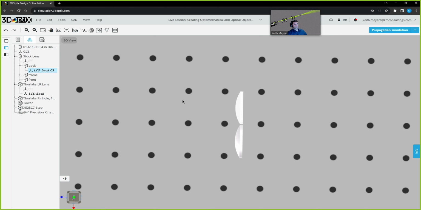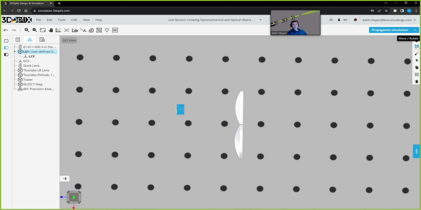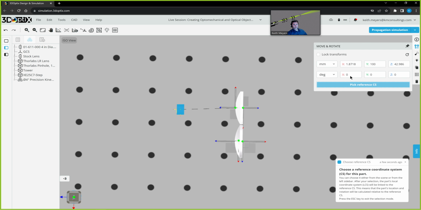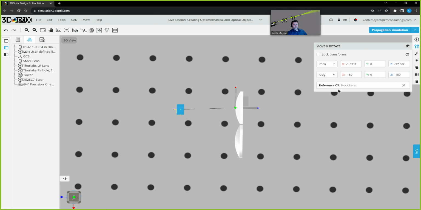Okay, so the next thing we want to do is right-click and add a light source. There we go. Now for the light source, we're going to reference it to each lens. And since it'll be a collimated source, we can get it relatively in the same place. We don't really care exactly where it's placed as long as it's co-aligned with the optical axis of the lens.